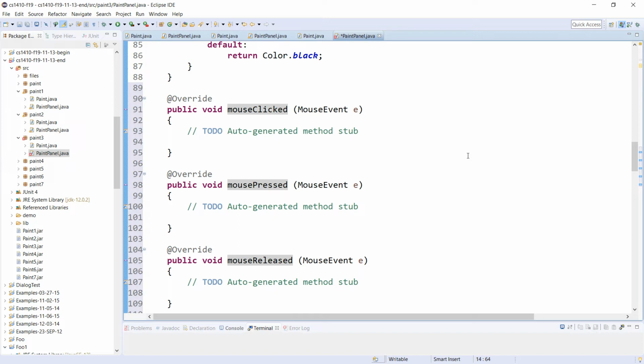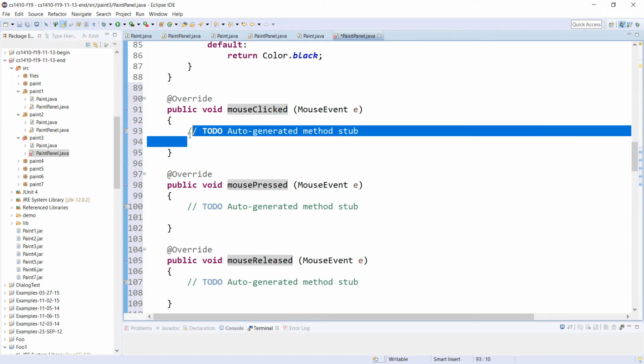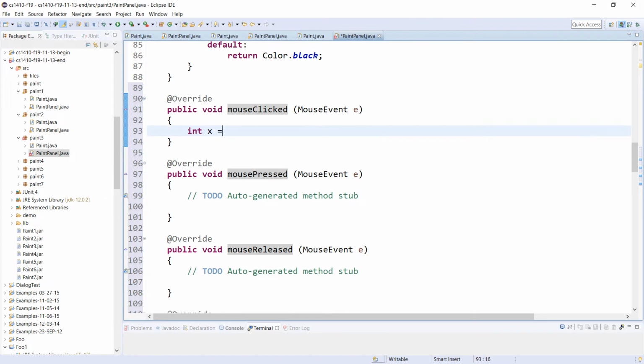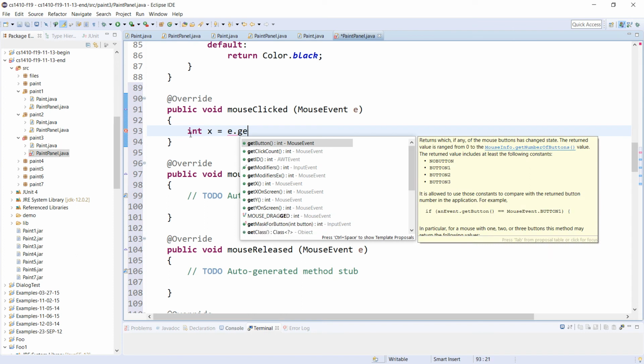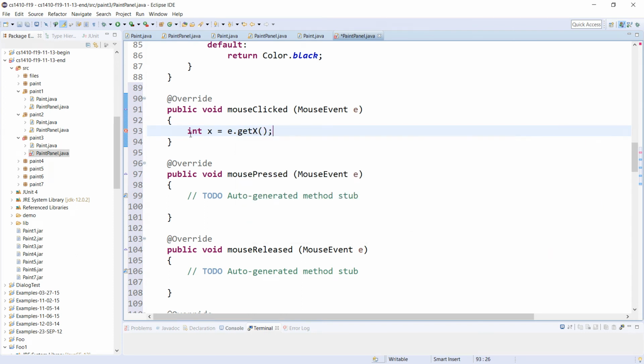So what do we do in the mouse clicked method? Get the coordinates. Okay, we've got to get the coordinates. We've got to find out where the click occurred, and that's easy. Let's do int x equals, and the event has a method called getX. So we can just ask the event, what was the x coordinate?